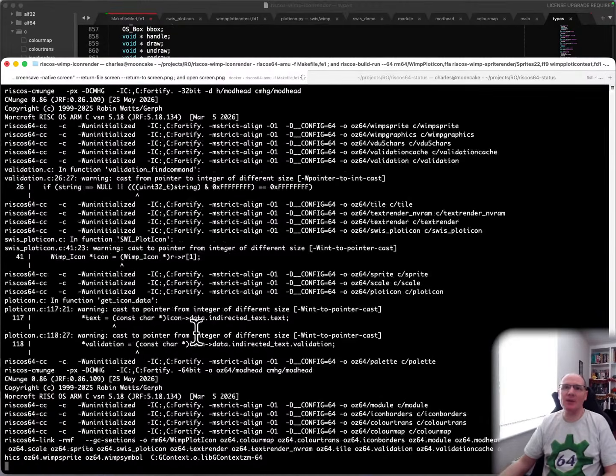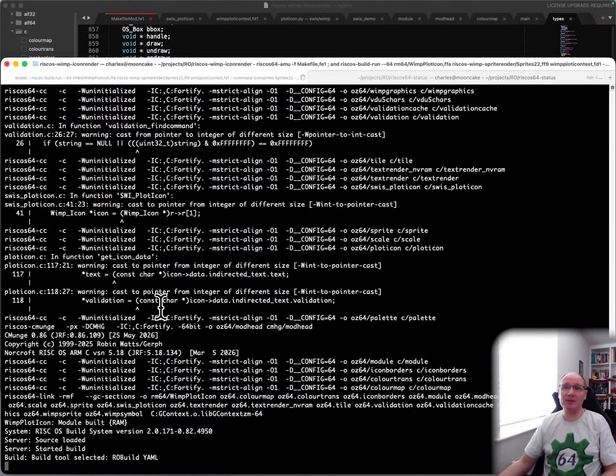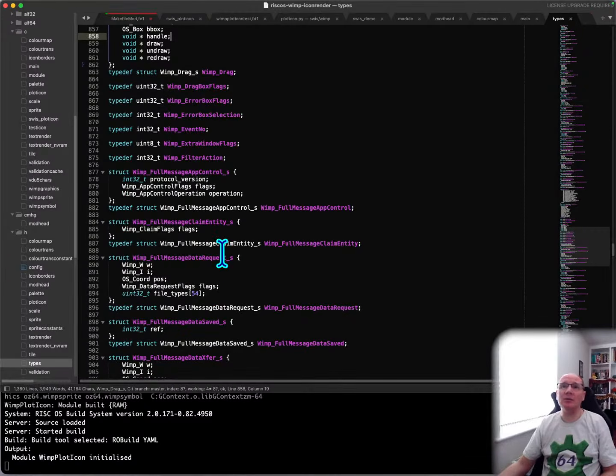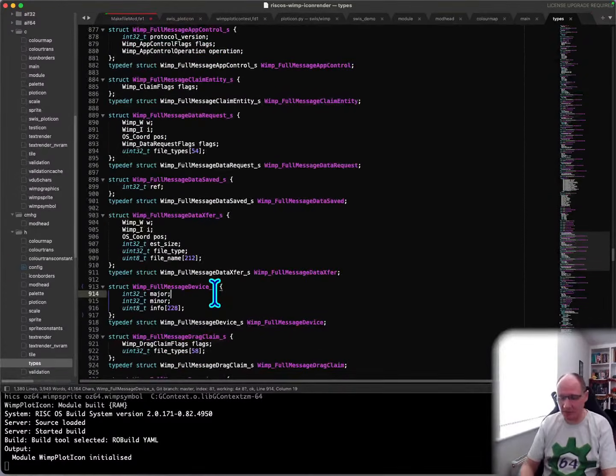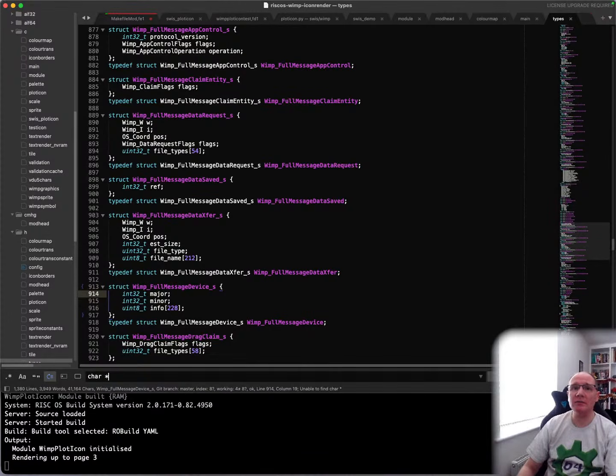So these are the ones that are actually warning us that we've expanded it from 32-bit up to 64-bit here. So that's actually gone quite sensibly there. Did I catch all of them? Let's look for char star. Oh, there aren't any more char stars in there. That's good.